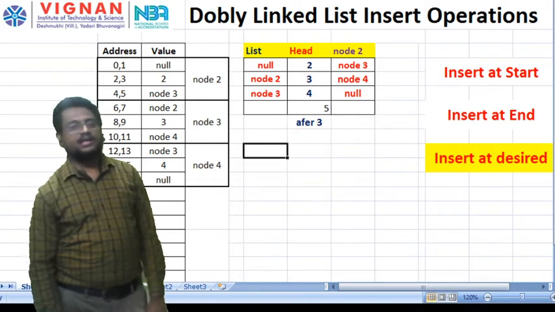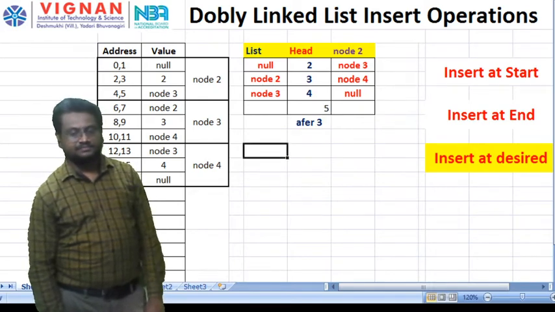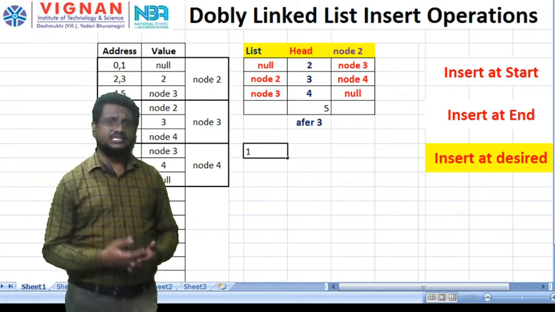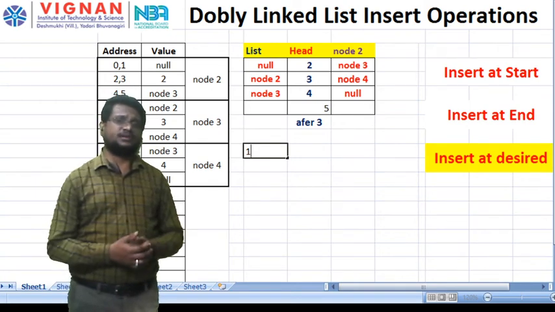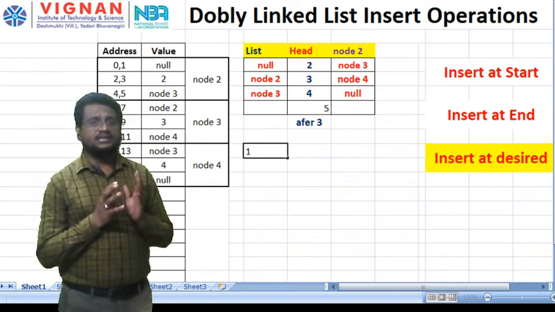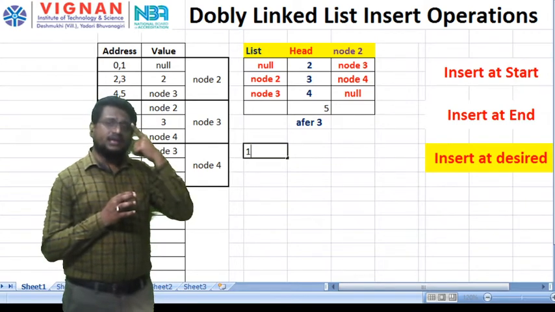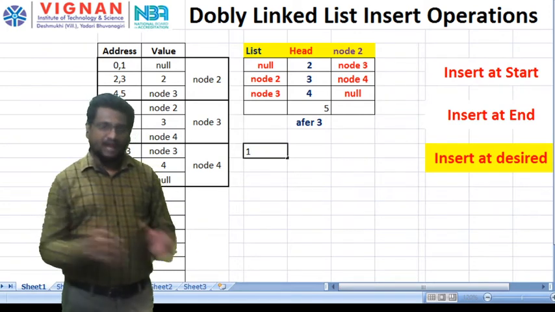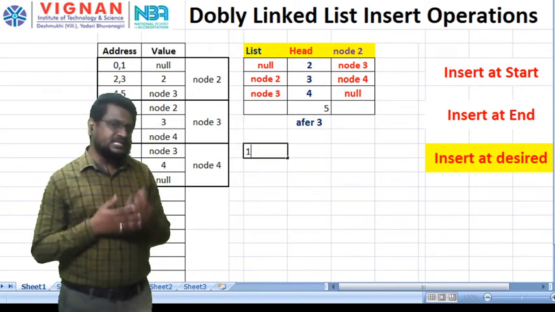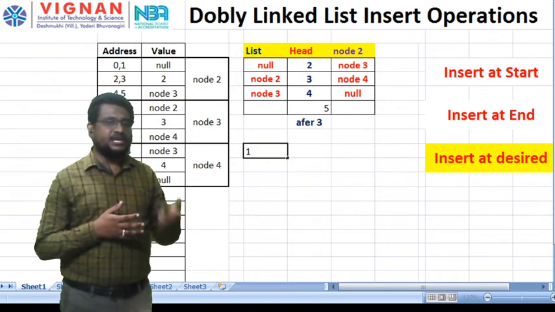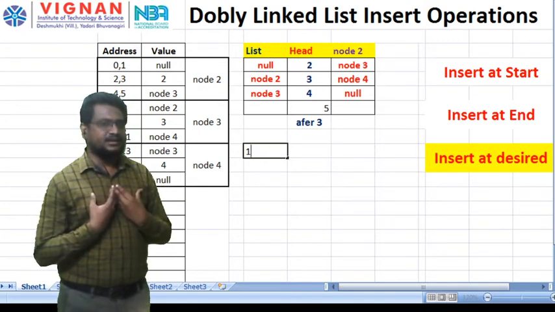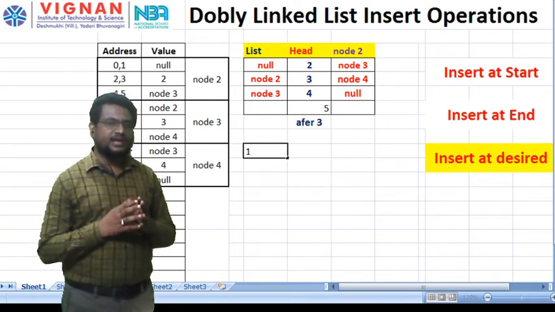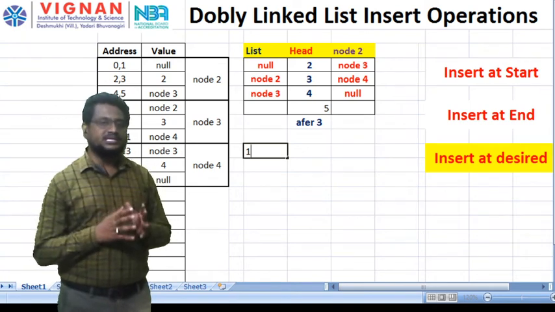Now what are the operations I need to do? First, I need to check whether the linked list is empty or not. Why do I need to check that? Because my main goal is to insert an element after 3. If the linked list head value is null, there is no element. If there are no elements, can I find 3? No. Can I insert the new element after 3? No. So that's why I am going to check whether the linked list is empty or not.